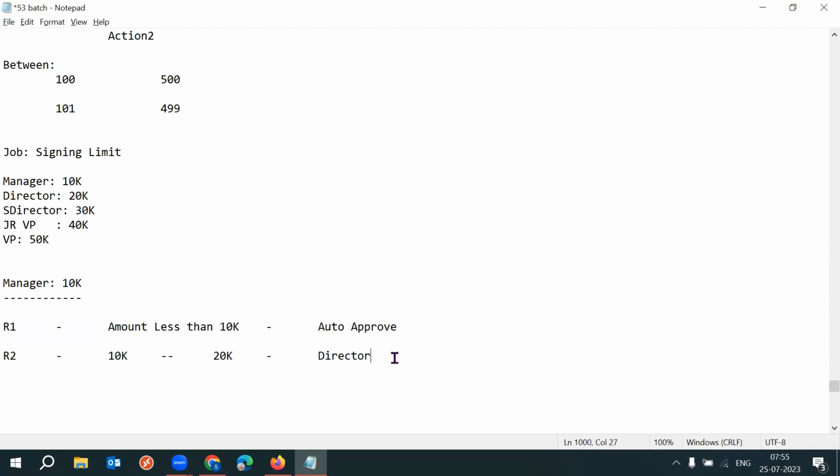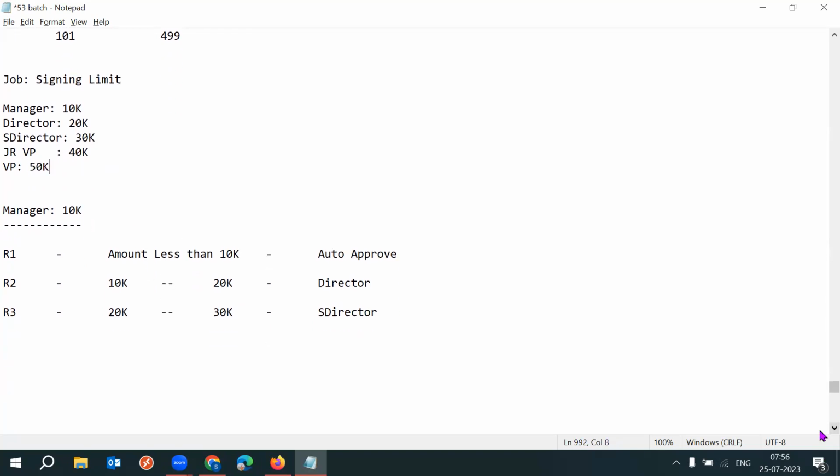Next, how many rules do we need to create for manager? Between 20K to 30K, who should approve in this case? Senior director. Next rules are 30K to 40K, and then 40K to 50K. So totally, how many rules for manager do we have to create? 5 rules.